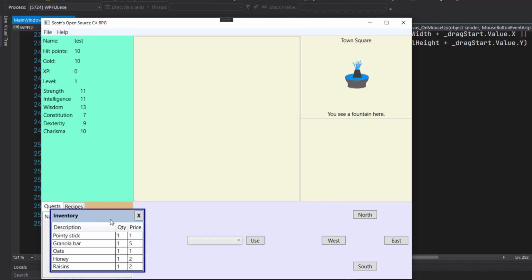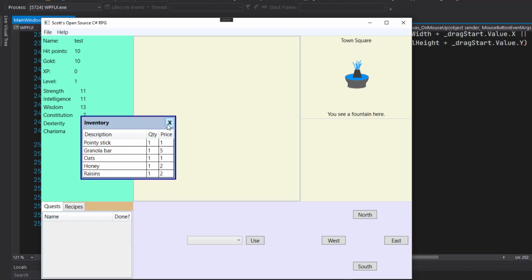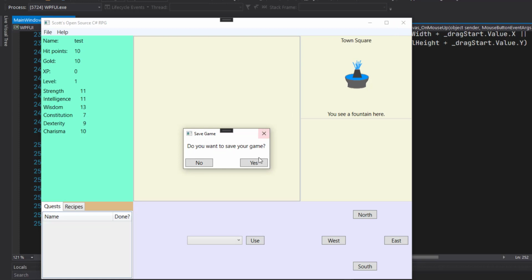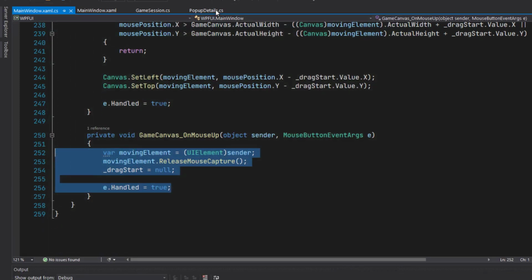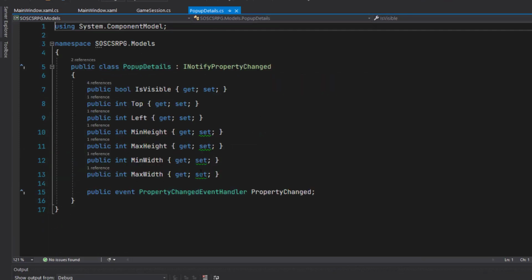Then after we do that, what I want to do is save all the pop-up details information in the game save file. This way the player can start the game, hide or show their different pop-up details, position them where they want, and then when they exit the game, it will save all these details so the next time they come into the game, their pop-ups are the same way they left them.